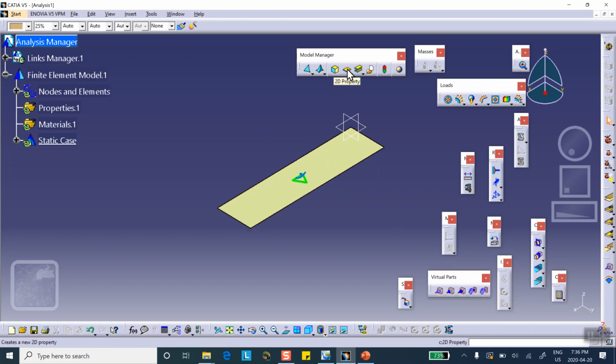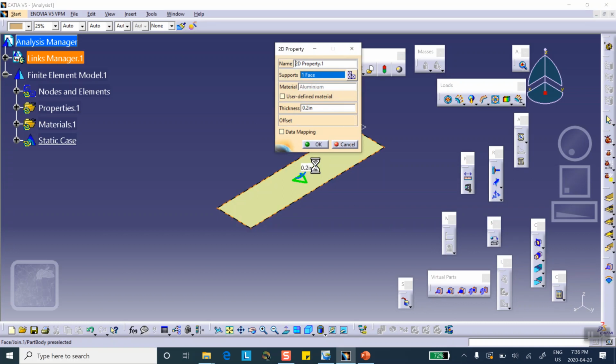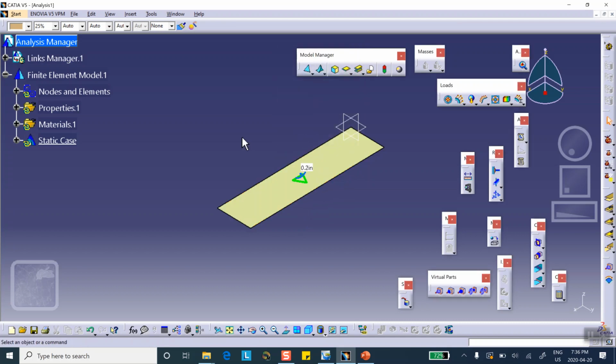I put a thickness on this shell. So here's a 2D property. I put the thickness on it. It picks up the proper material, which was aluminum. And I put a thickness of 0.2. 0.2 thickness means that 0.1 up and 0.1 down. Okay, good.